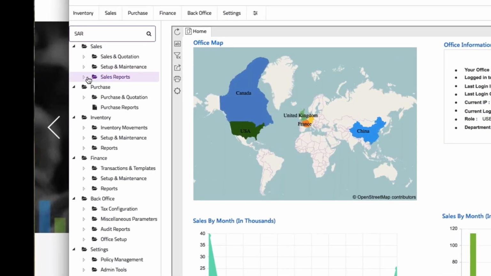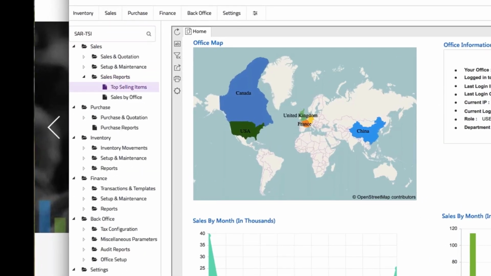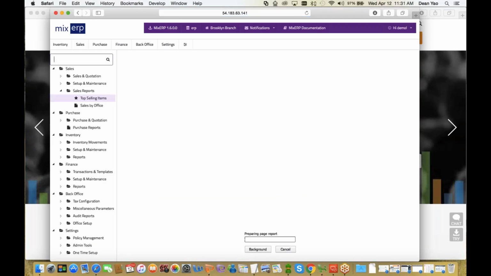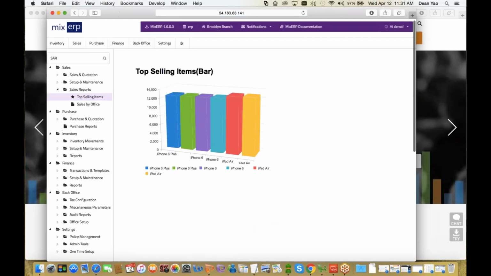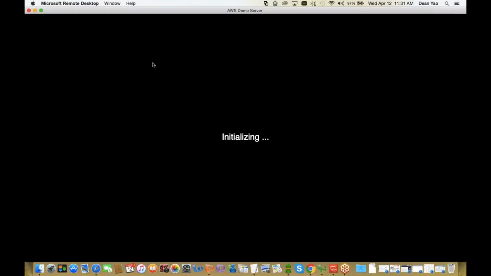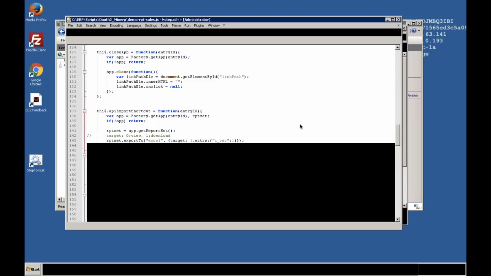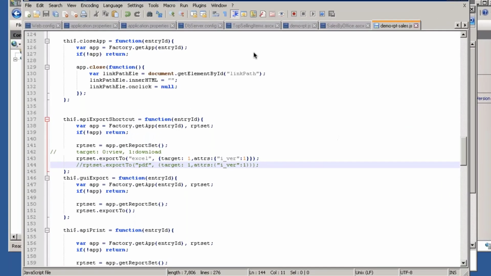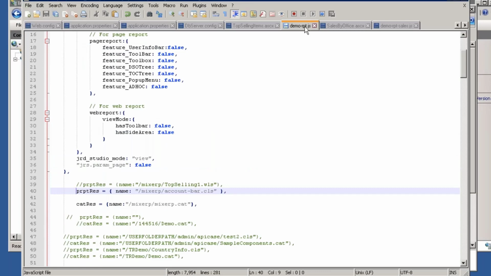But I want to show you a way to customize this using JavaScript. So we go to top selling items here. This is another report that we built out. And you can see that this is like a three-dimensional bar chart. This is all controlled using JavaScript. And let me go to actual code here. And logging into the actual AWS AMI Windows machine, and you can see here that we have different JavaScript files.